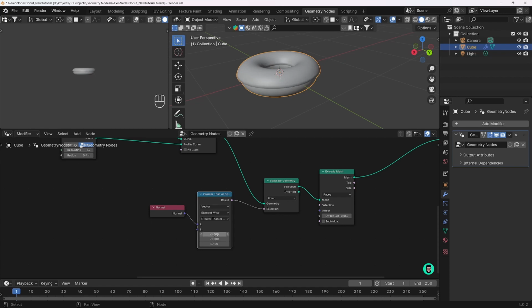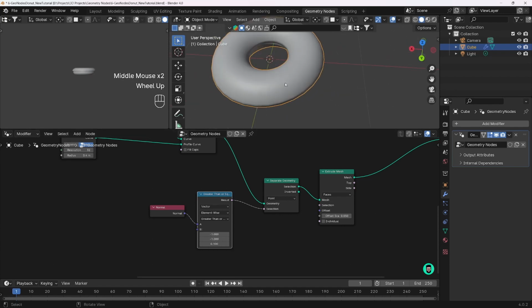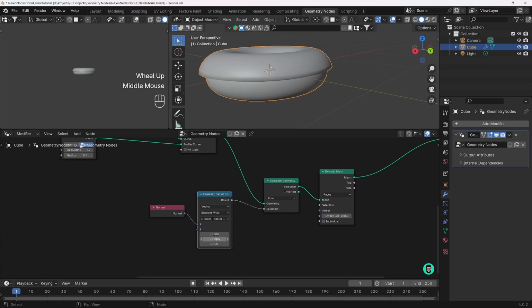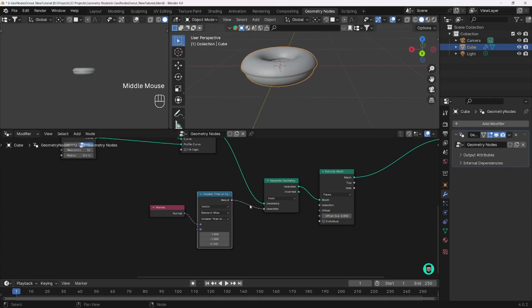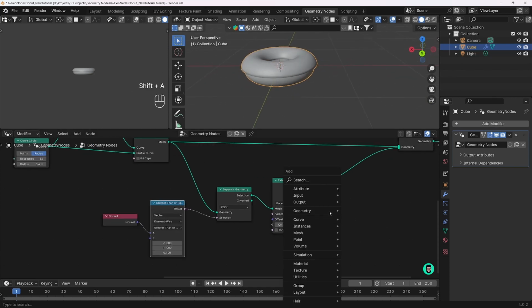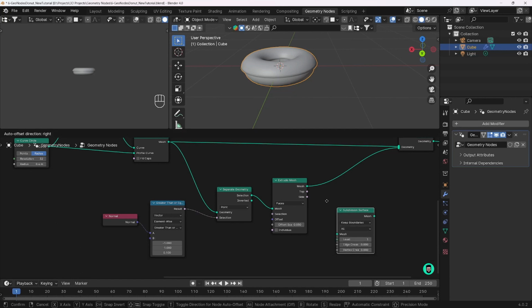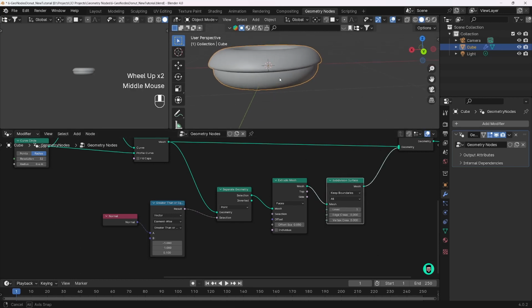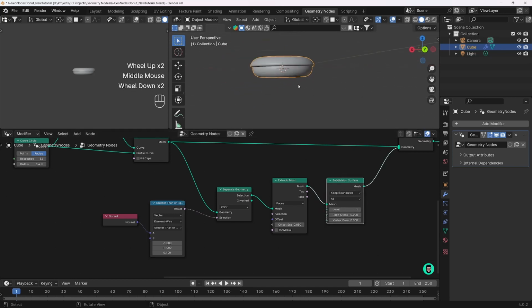So -1 in X and Y does almost what we want, and the Z controls the height or the coverage of the icing. So let's keep it around here, and this looks good. And now let's add a subdivision surface in front of the extrude mesh to smooth out this edge of the icing. Set it to level 2 so it looks better.